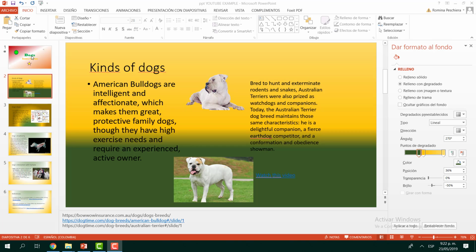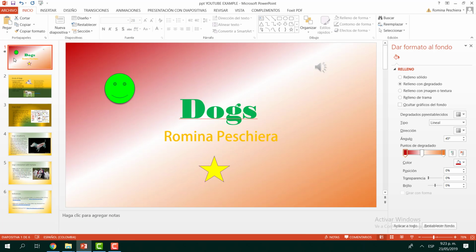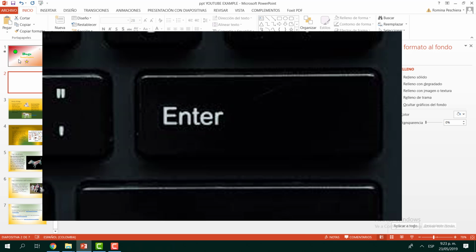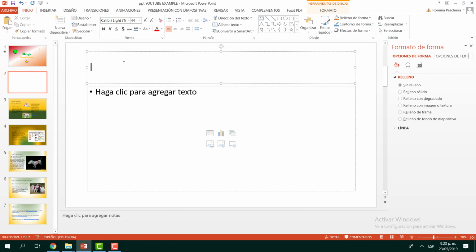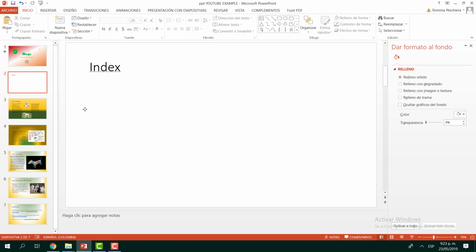This first diagram is going to be inserted in the second page of your presentation. So you're going to select the first page here on the left, and you're going to press Enter on your keyboard, and a second slide is going to appear. Here is where we are going to insert our index in the form of a diagram.